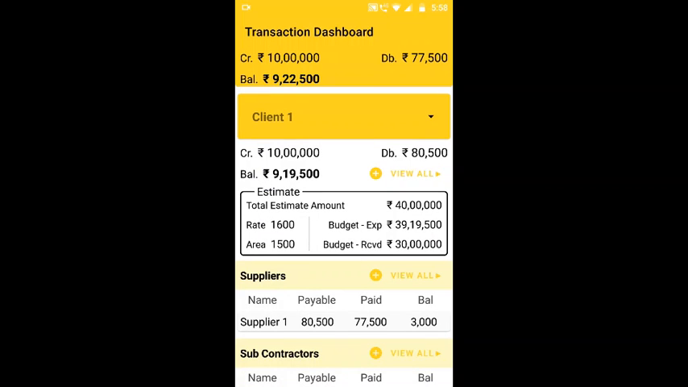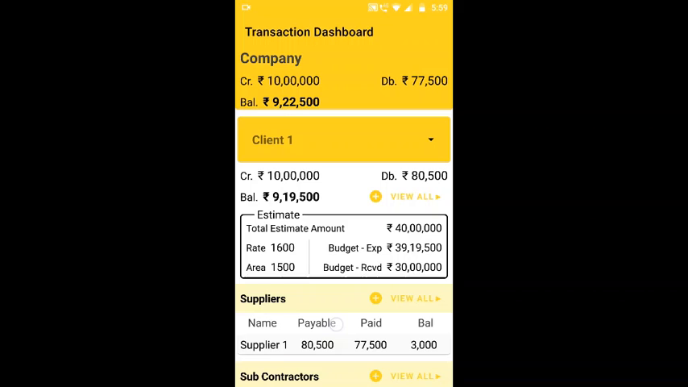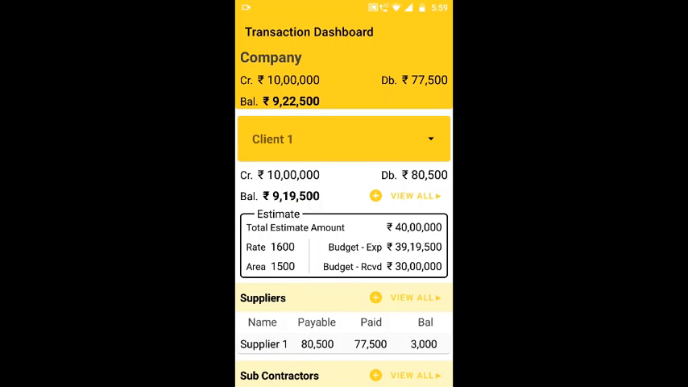So under client you can see 10 lakhs as a budget, 10 lakhs as your initial transaction. From that you have consumed 80,500. This 80,500 is from the payable part, from the client account, not from the company perspective. So from the client perspective, the payable amount will be deducted from their credit amount. So the balance amount is 9 lakhs and 19,500. I hope you understand. If you are not clear, please repeat this video. You can get clarity.